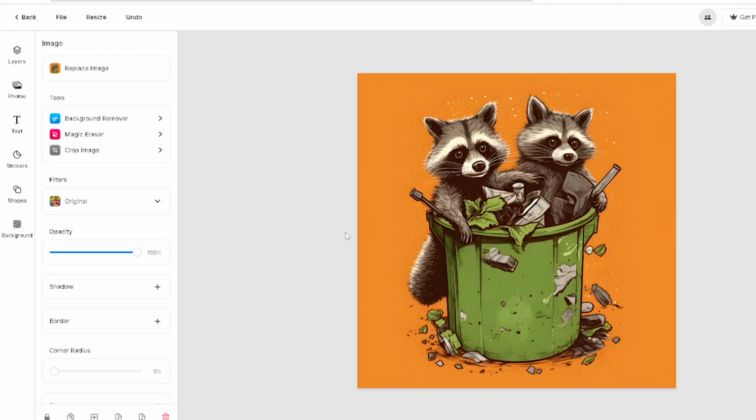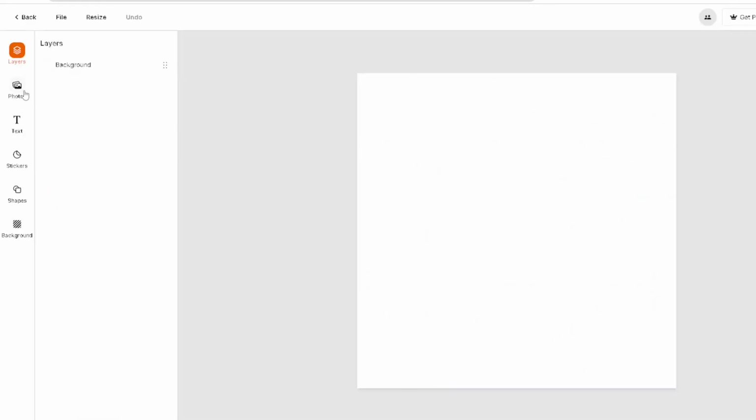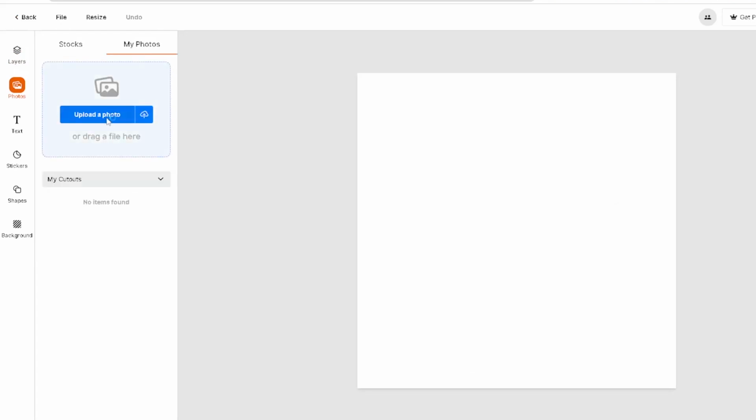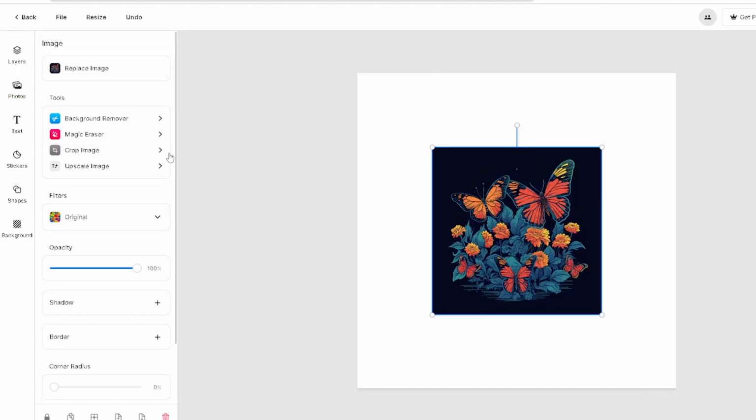Let me show you how I did that, and let's come over here to Pixelcut AI. We're gonna hit blank canvas, and then I'm gonna go to photos, then my photos, upload, and I'm gonna go ahead and take this butterfly one. Okay, I have the butterfly one right here, and then I'm gonna go to the left-hand side.